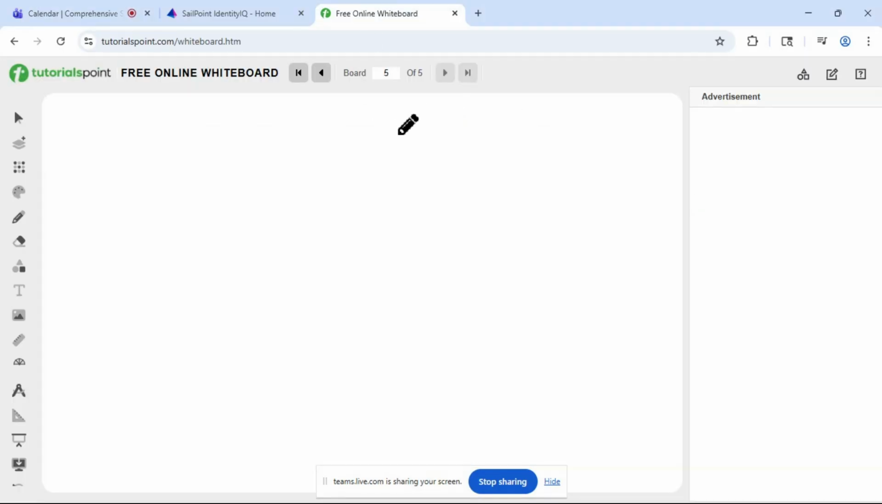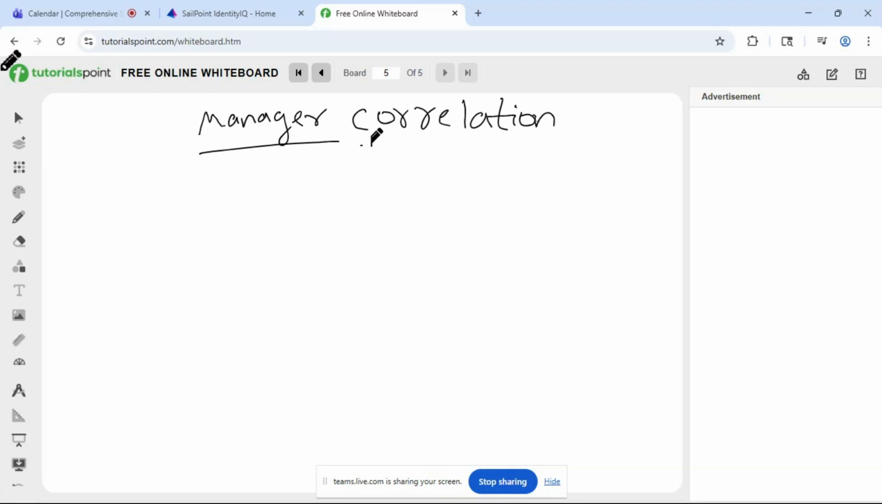Okay, guys. So now we are entering into manager correlation topic. Manager correlation. Account correlation. I hope everyone understood. Yeah, Pawan. Yeah.